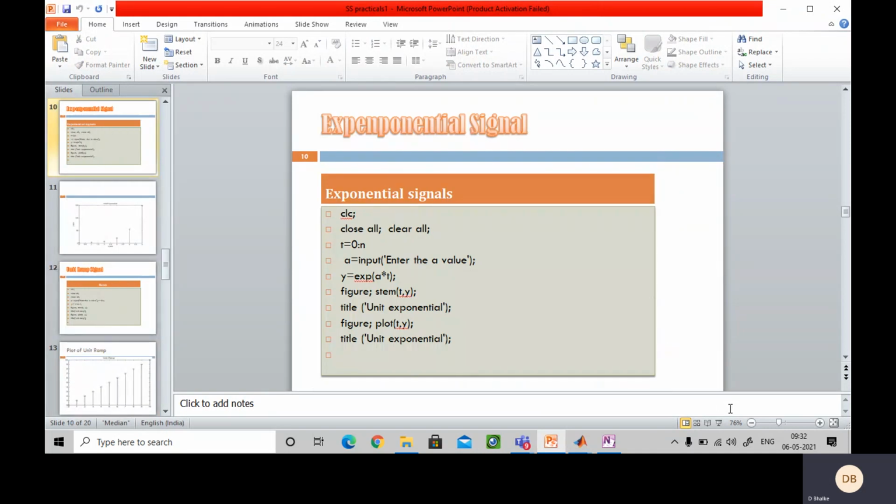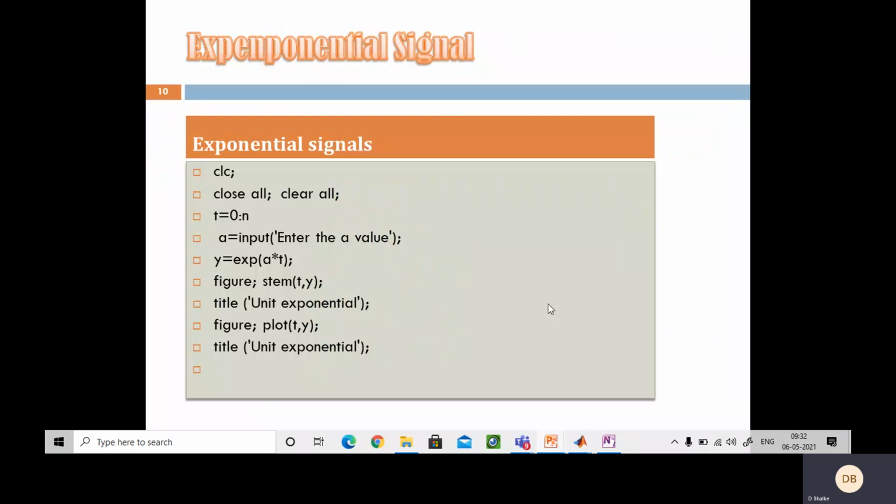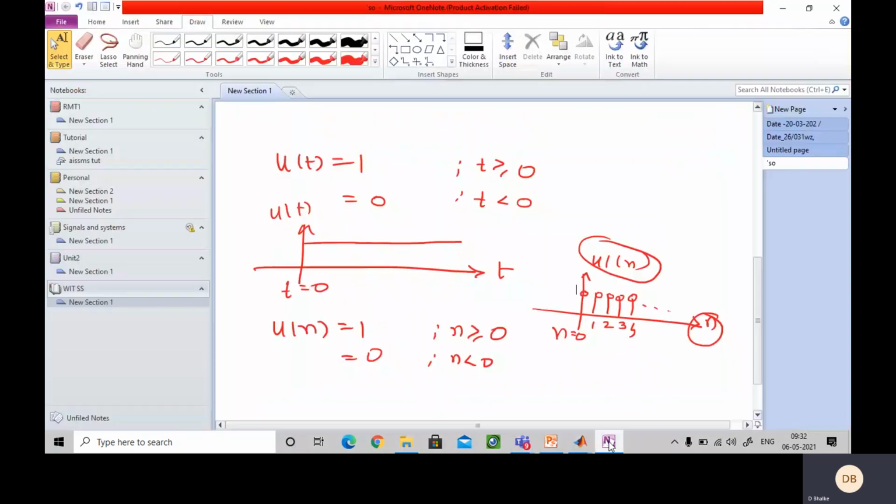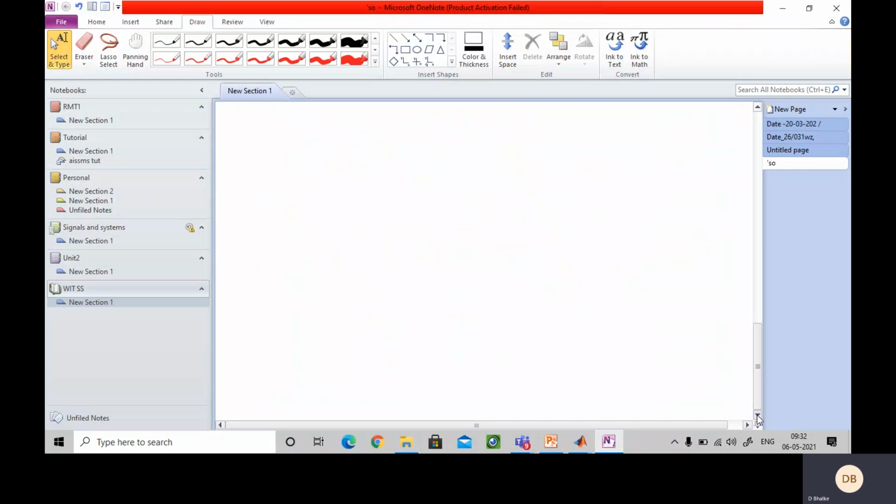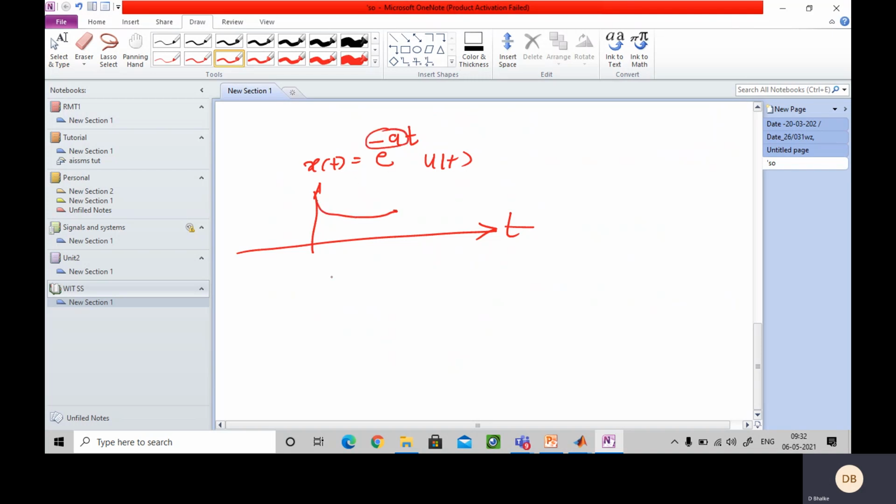Next is exponential. This exponential function is also very easy. Before moving to the exponential signal, I will explain the mathematical representation. All of you know the exponential signal is represented as x of t equals e raised to minus at, times u of t, for example. Here u of t indicates its value is present from 0 onwards. So this is t and this is x of t. If it is minus a, it is a decaying signal, and if it is plus a, it will be a growing signal.